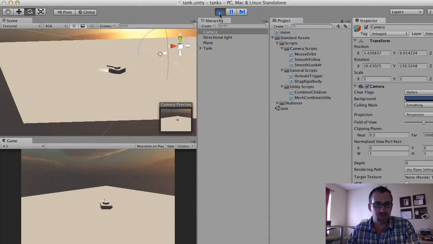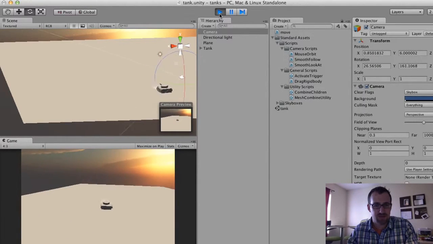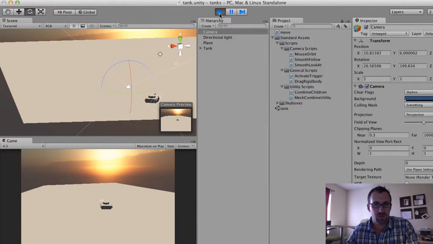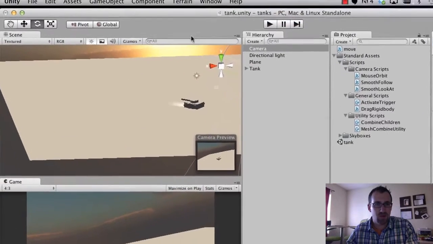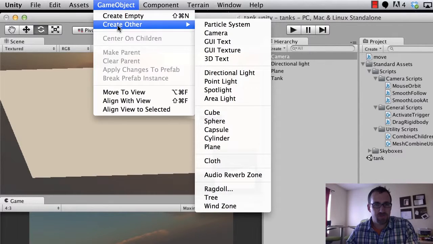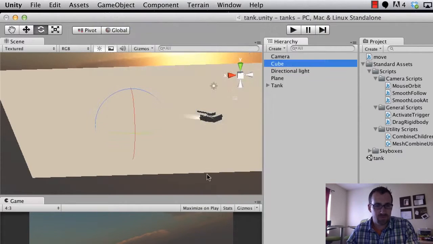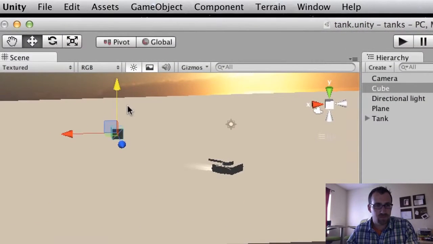First, just click play, see what we have. We have a tank that's driving around with the camera following, which we did in our previous tutorials. But this map is pretty boring so far. So what we'll do is get out of play mode, go create other, and create a cube. Let's move that guy up, make it a little bit bigger.